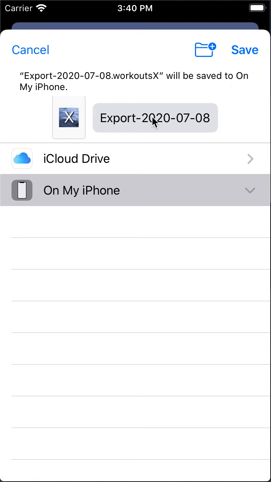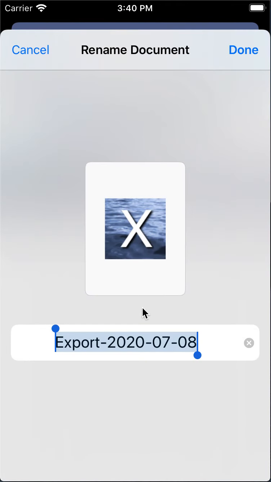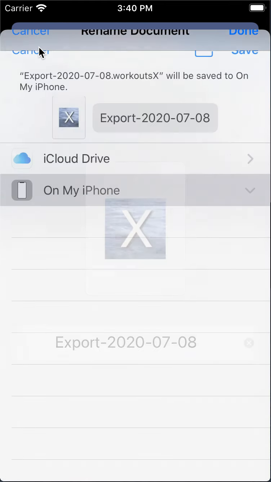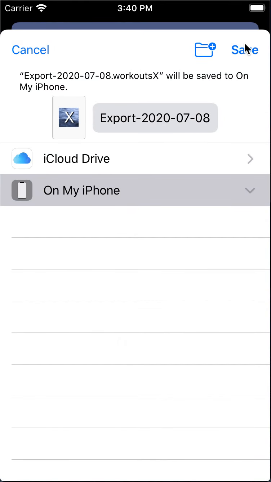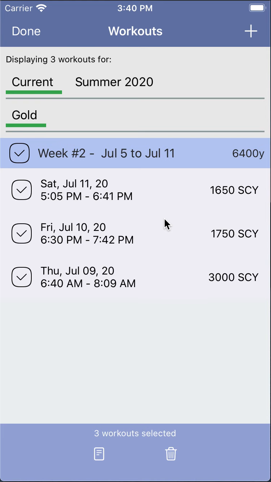Also, a feature of this app is that I can select the file name here and rename the document if I want. I'm going to stick with that name, and we're just going to save that to my iPhone. So the save is done.